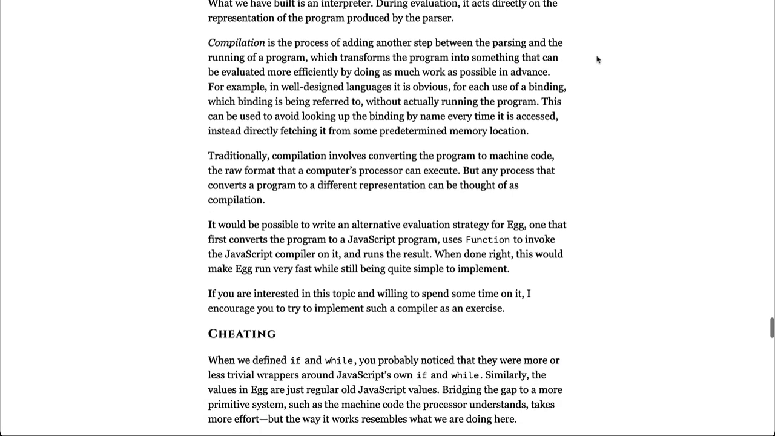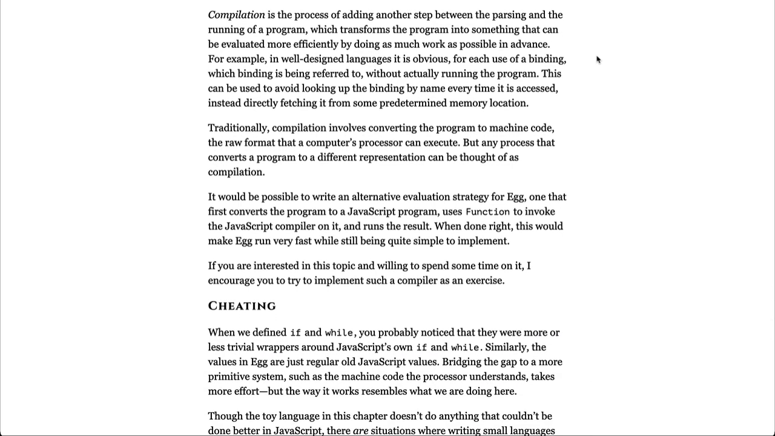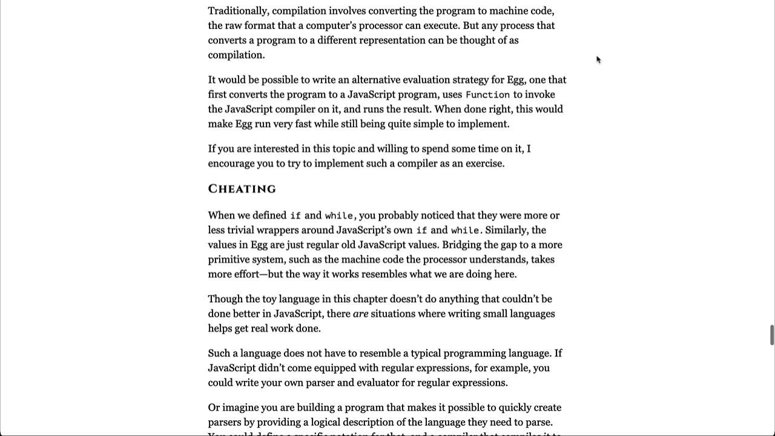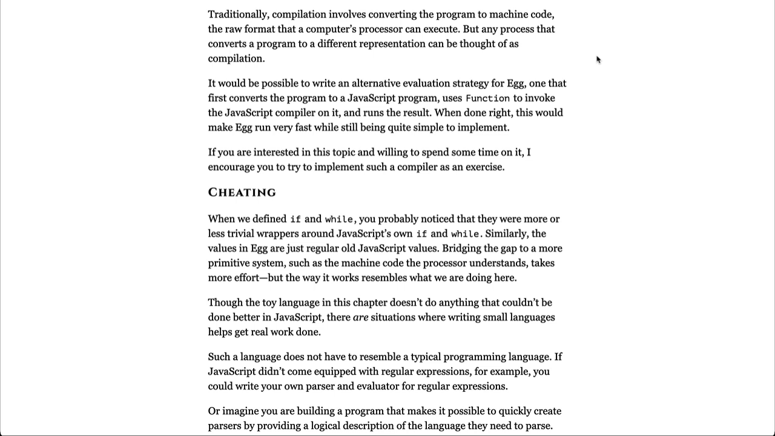For example, in well-designed languages, it is obvious for each use of a binding which binding is being referred to without actually running the program. This can be used to avoid looking up the binding by name every time it is accessed, instead directly fetching it from some predetermined memory location. Traditionally, compilation involves converting the program to machine code, the raw format that a computer's processor can execute. But any process that converts a program to a different representation can be thought of as compilation.